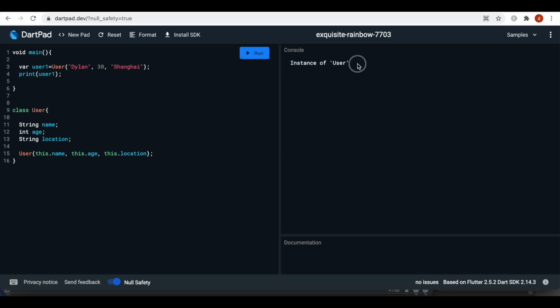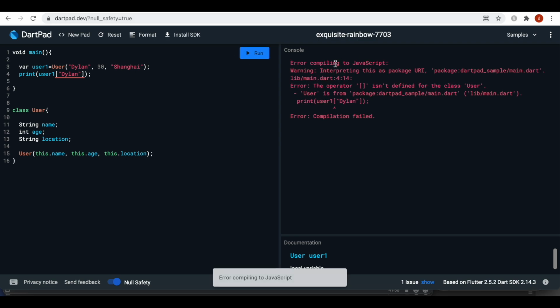Okay, now it says instance of user. Okay, now how about if I want to access these values? Can we do that? Now say Dylan, so try Dylan. It's silly, but try it anyway. Of course you'll get an error. Or you can think, yeah, I have name here, so let's try name over here and see.